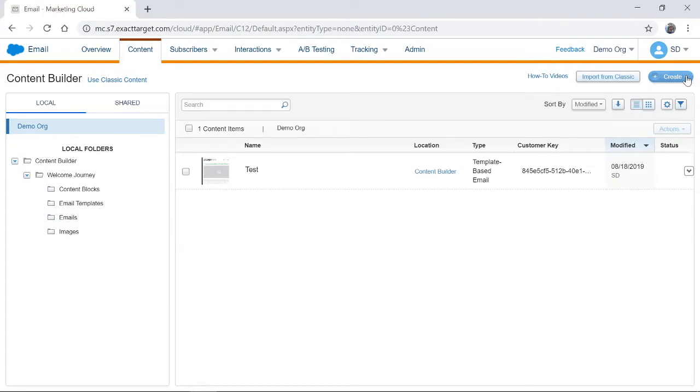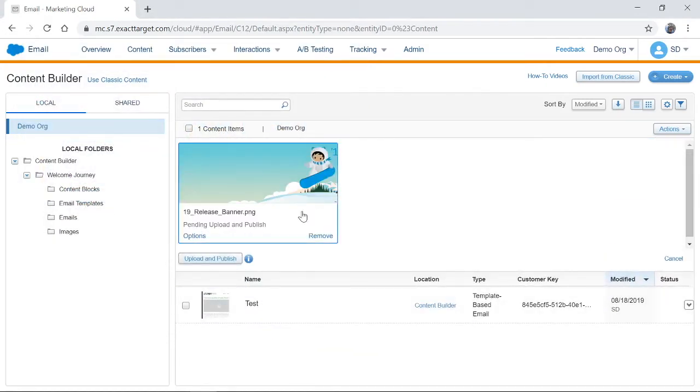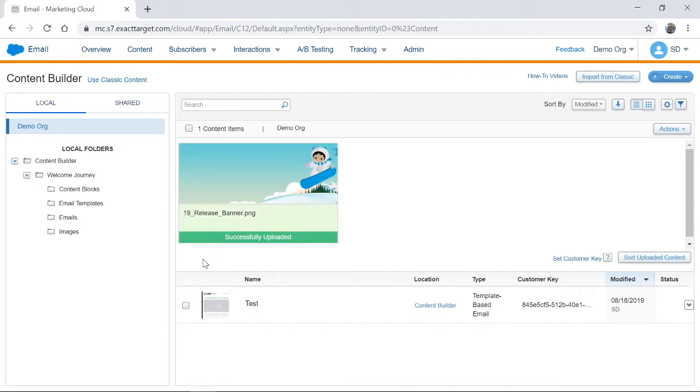How about uploading some images and creating some content blocks? Click on create, go to upload and click on content. Then from the folder where you have saved the images, just select the image, click open, and you will see the image pending upload and publish, and over here you click the upload and publish button.